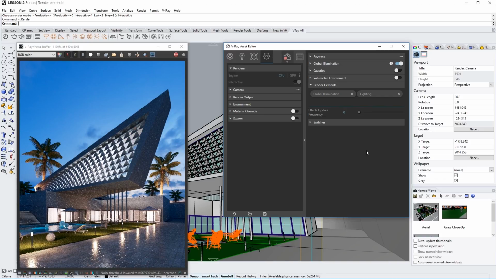If you have reflective materials, which is the case in this scene, we will need the reflection render element as well. As you might guess, it stores all of the reflected light in the scene. Let's click again and scroll down to where it says reflection and add it.